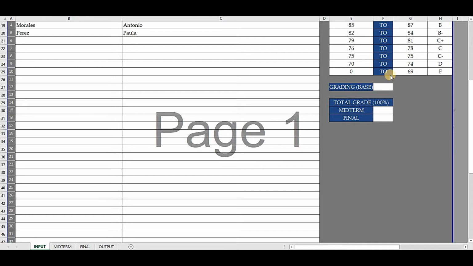For the grading, you may choose either 0 or 50. For this example, let's just choose 0 as a base grading. For the final grade or the total grade, some institutions get 60% of the total grade from the midterms and 40% of the total grade from the finals. So you may type in 60-40 in here or 50-50 if that's what your institution practices.